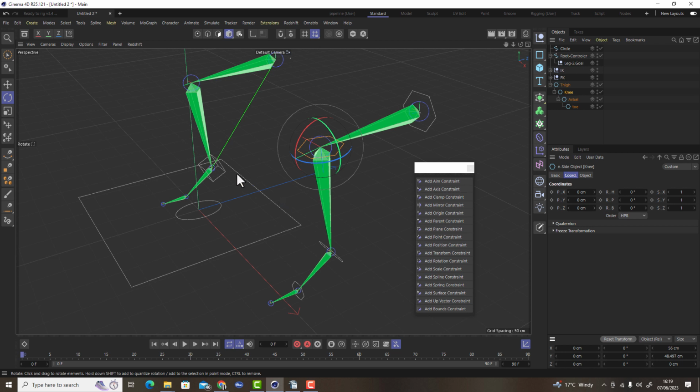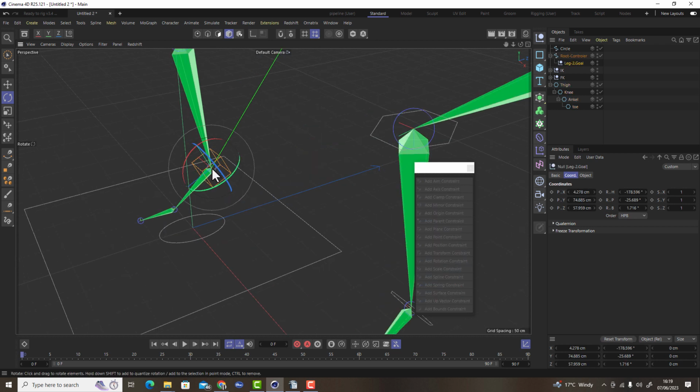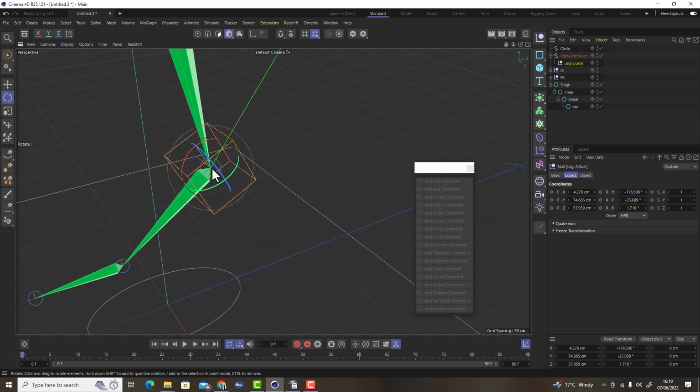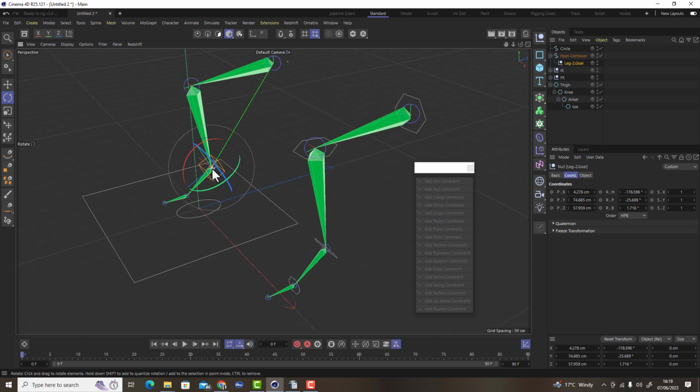Now in the case of this IK, we've already got a controller, but as I mentioned here, the controller is not really located ideally as a controller. So what we can do in this particular case is we can assign that to a new controller. This is the circle we're going to call the foot.